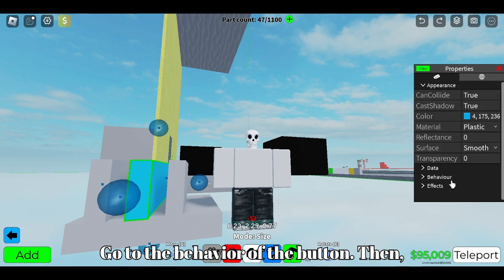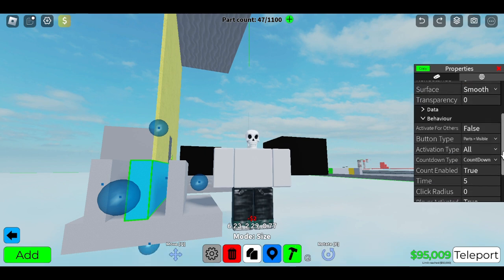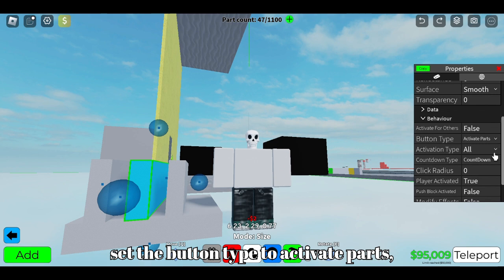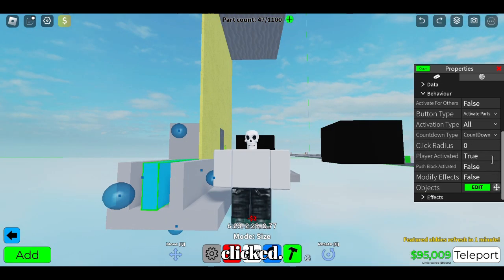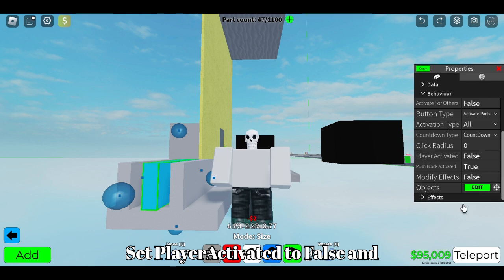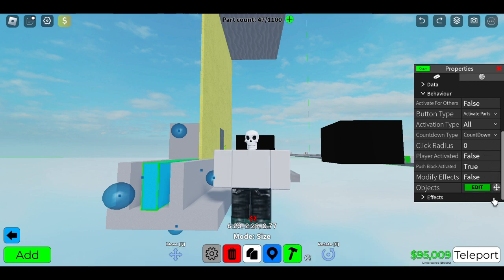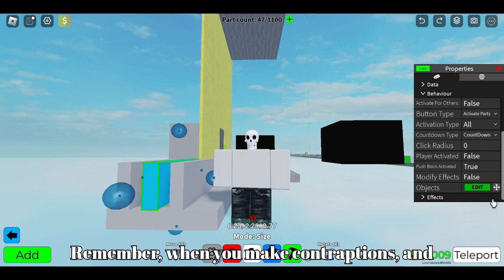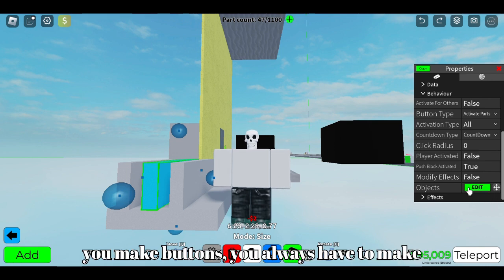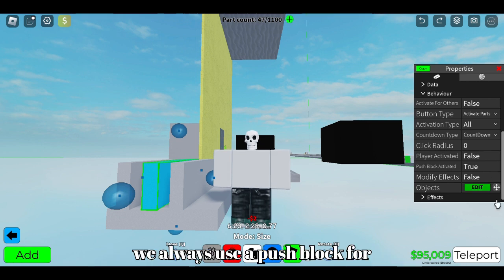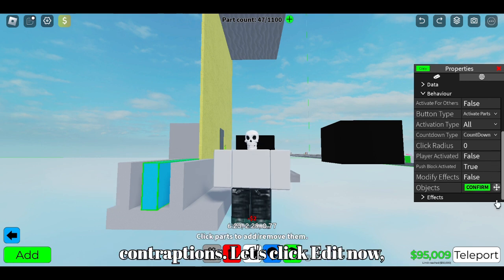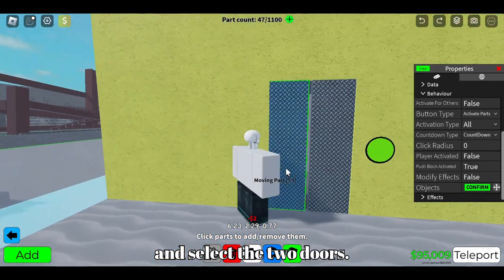Go to the behavior of the button. Then, set the button type to activate parts. This is because we want the elevator doors to open when the elevator button is clicked. Set player activated to false and push block activated to true. Remember, when you make contraptions, and you make buttons, you always have to make them push block activated. Because we always use a push block for contraptions. Let's click Edit now, and select the two doors.